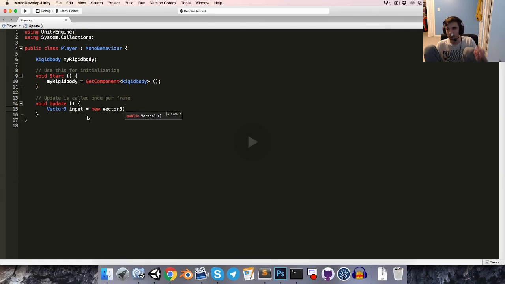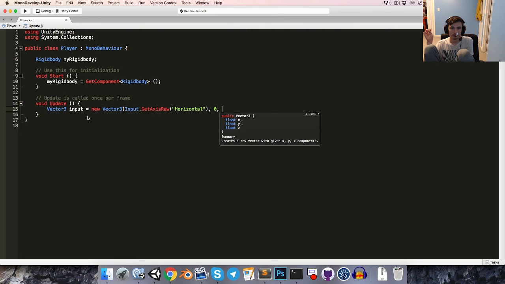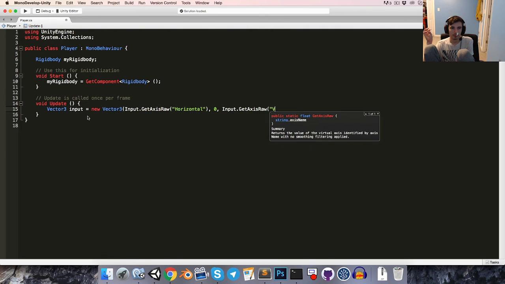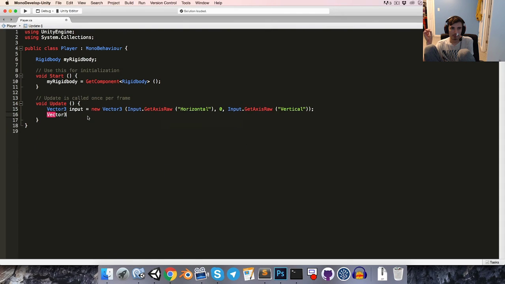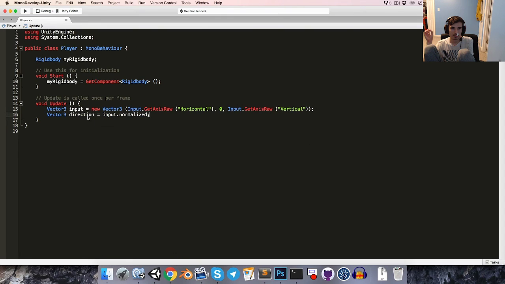Yeah, I forgot. Whatever. x-axis, let's get input dot get axis raw, horizontal, 0 for the y-axis, and then for the z-axis, input dot get axis raw, vertical. All right, and then we can create a vector 3 direction equal to input dot normalized, and then we can figure out our velocity from that. It will be the direction multiplied by some speed value.